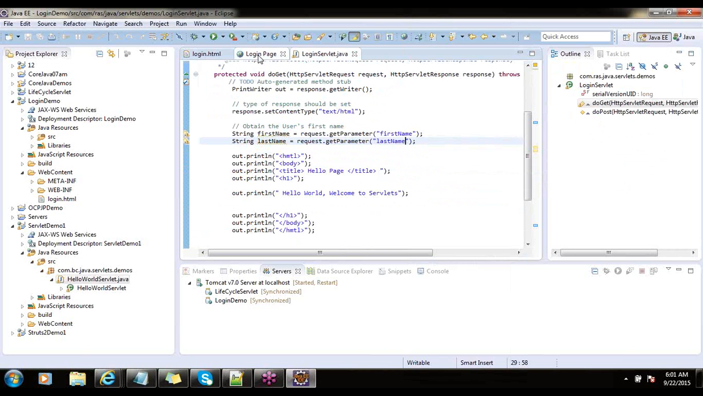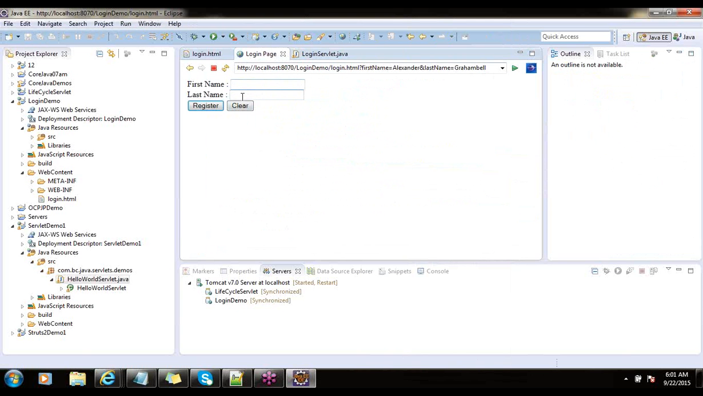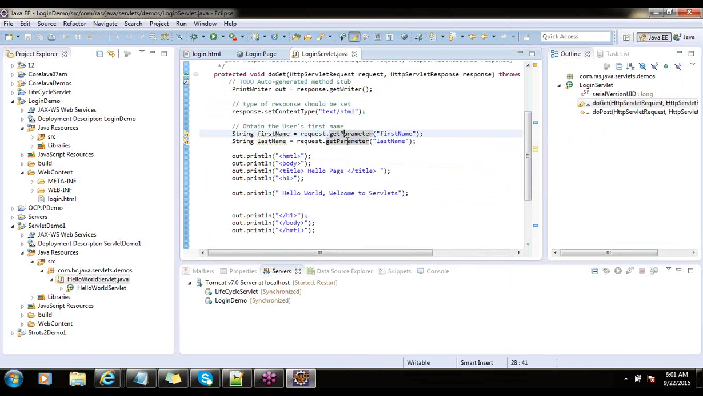So whatever the user is submitting here, the first name and last name, I obtained it in my servlet via this request object parameter. I got this first name and last name, and now I am displaying the welcome message. Welcome to Mr. the username, that is first name plus last name. Done.